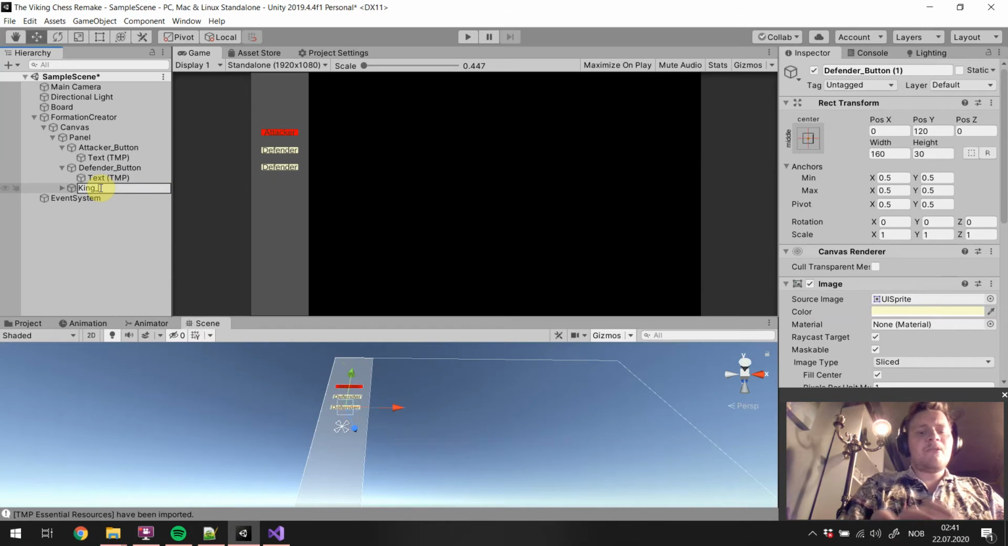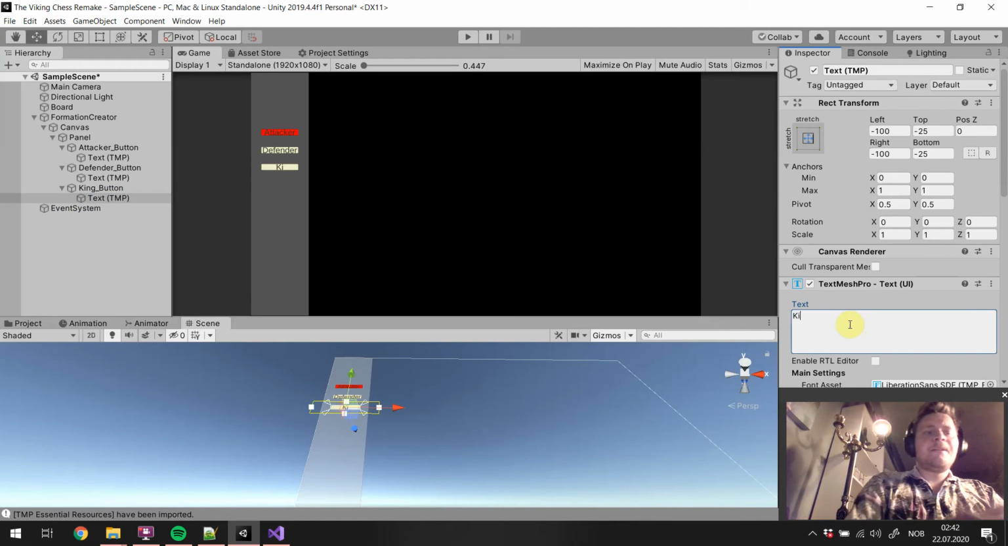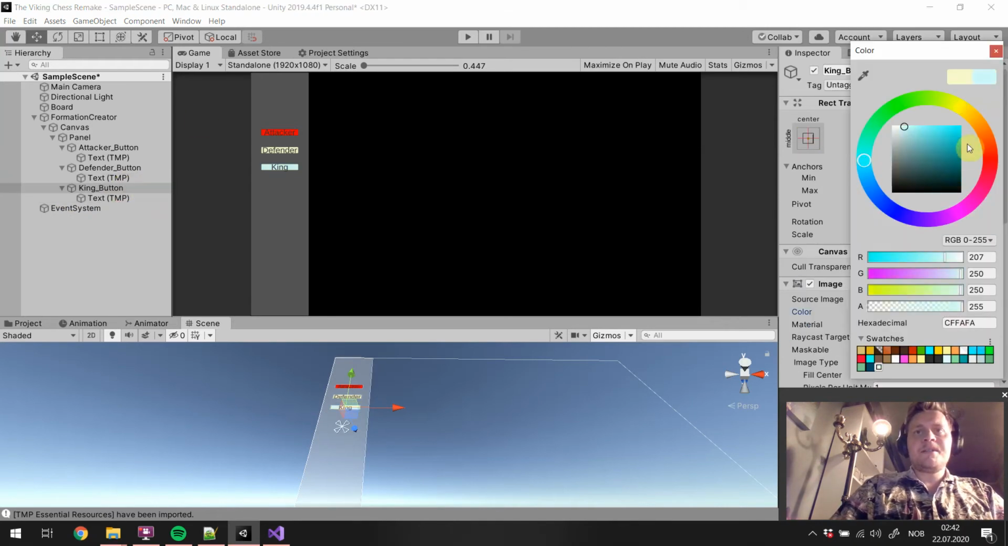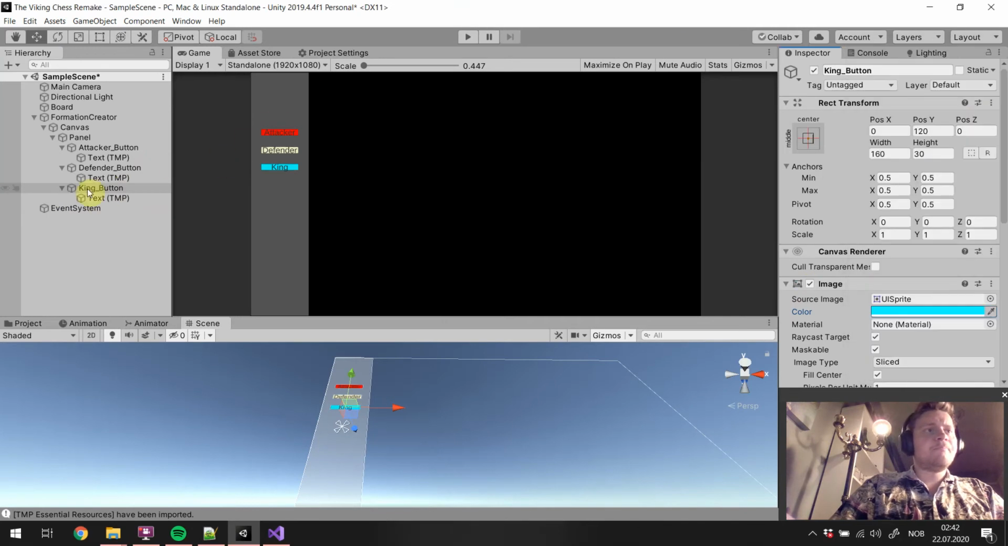I'm not gonna worry too much about positioning these buttons nicely. It's just a development tool, so it doesn't matter too much. King. And this guy can be a cyan color. And then last, this is the save button.